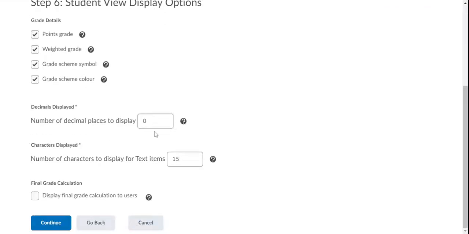The number of decimals displayed, this is what the student's going to see. So right now it's defaulted to 0. I know a lot of times students like to see one decimal place as well, whatever you think your students are going to prefer, whether it's rounded to the nearest whole percentage or not. And number of characters to display for text items is just in the title, how many characters they're going to see when they look at their gradebook.